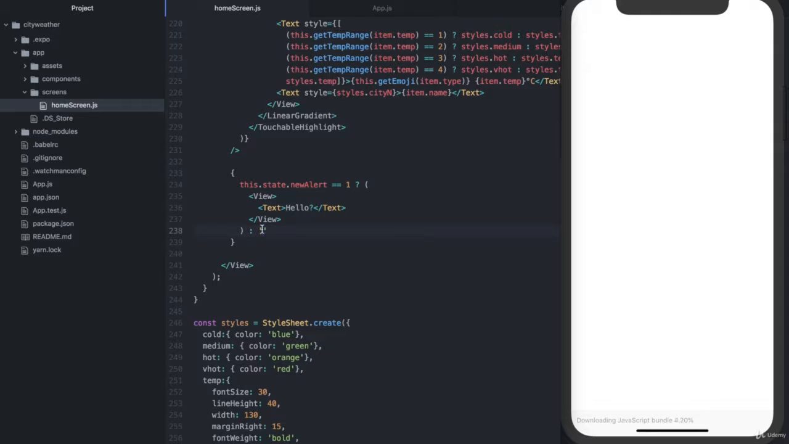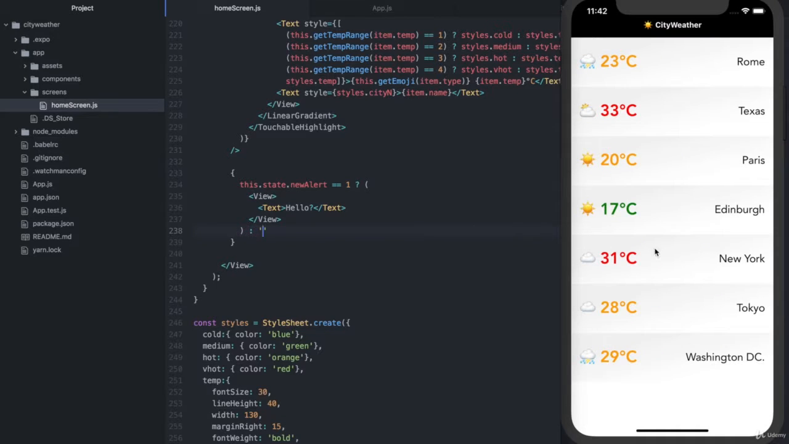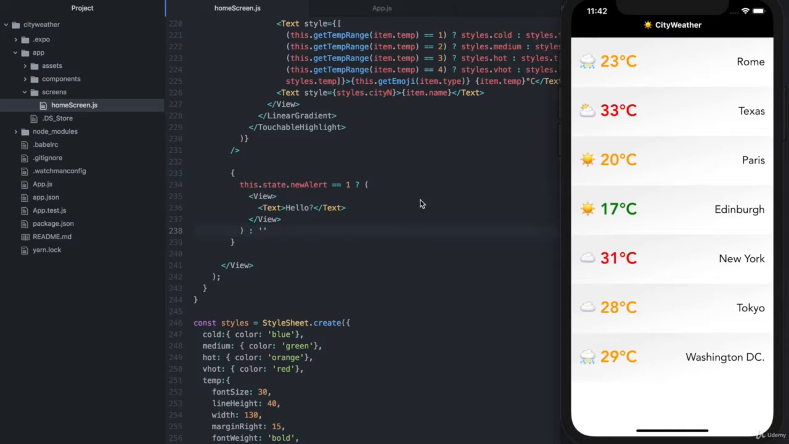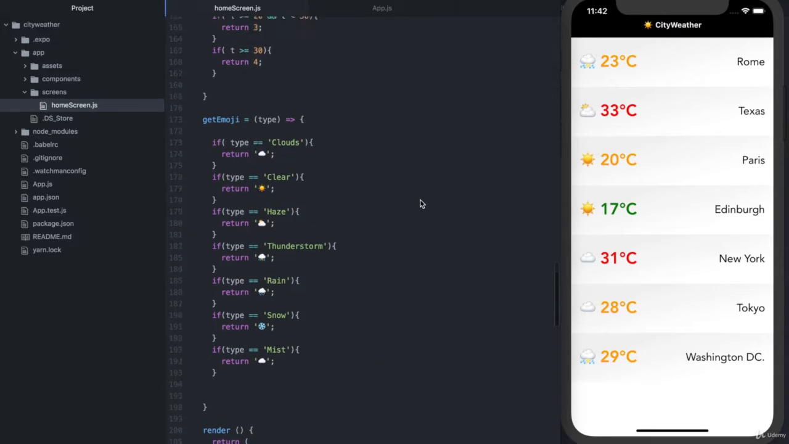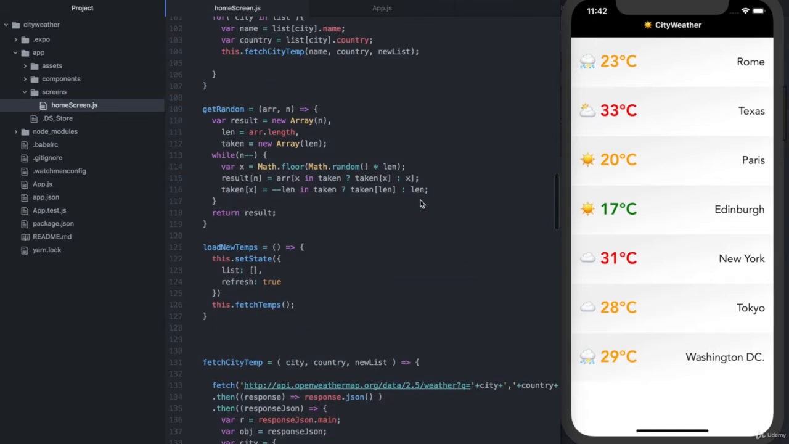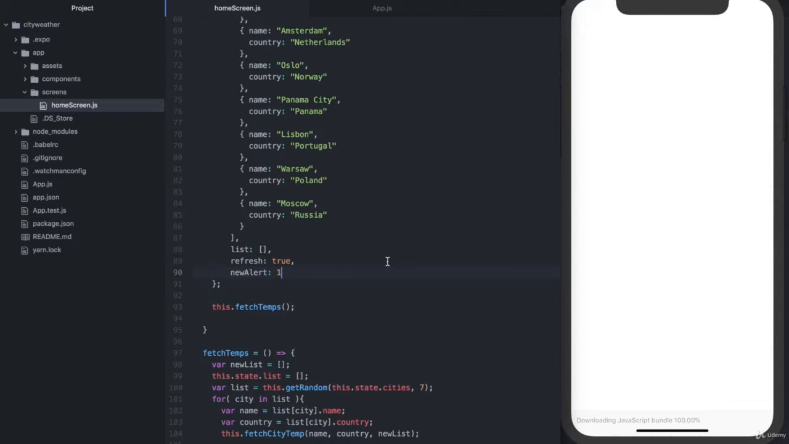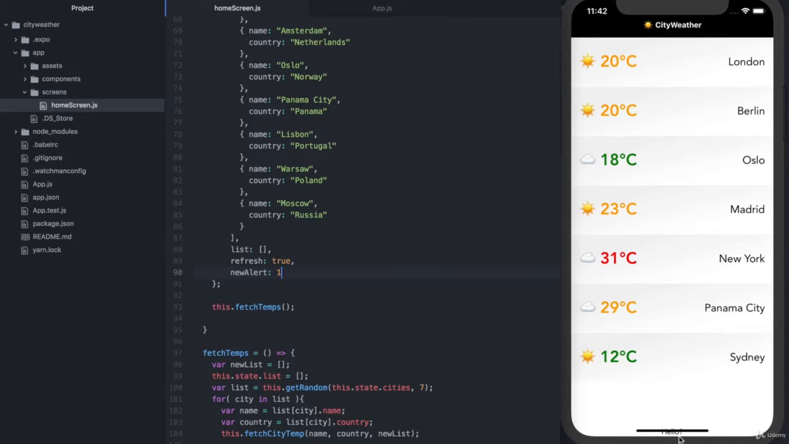If we save this now, we will see that if we tap something, nothing's going to happen, and you can't see anything here. To show you what's actually going on here, if we set this as 1 and save, you can see that there's hello right at the bottom just here.